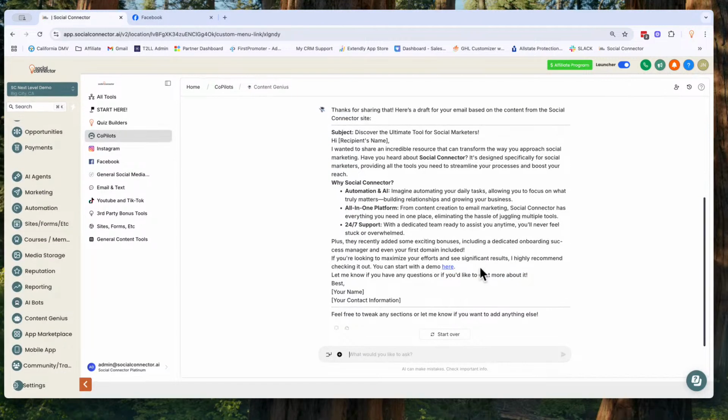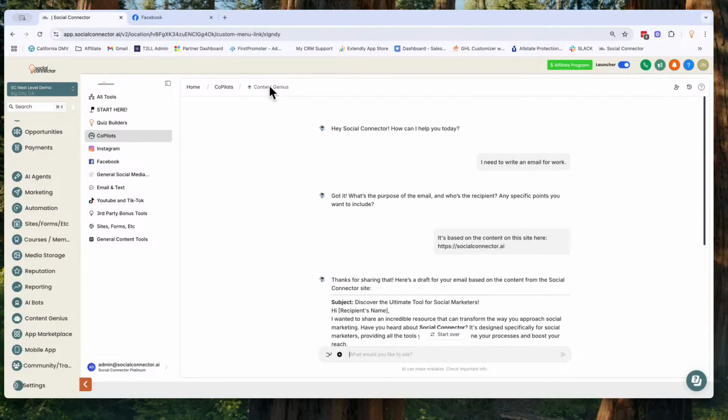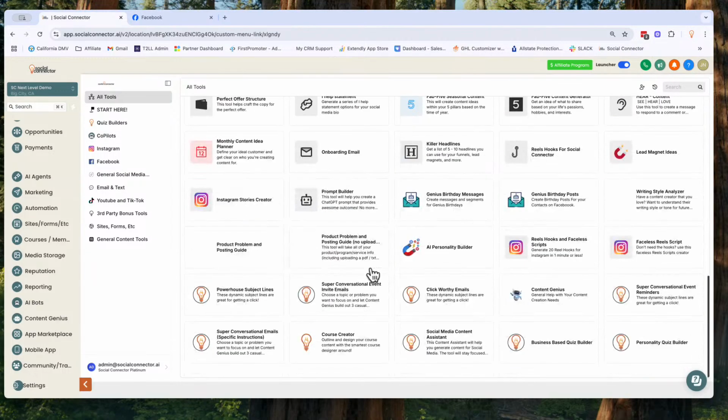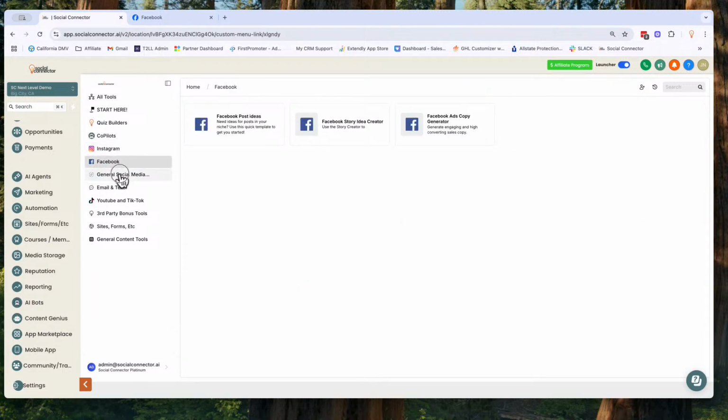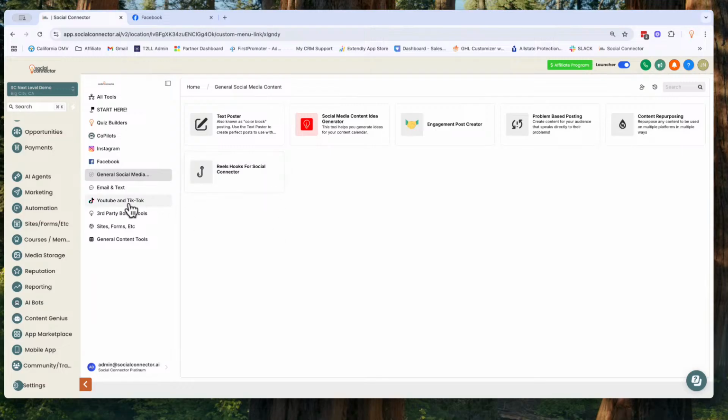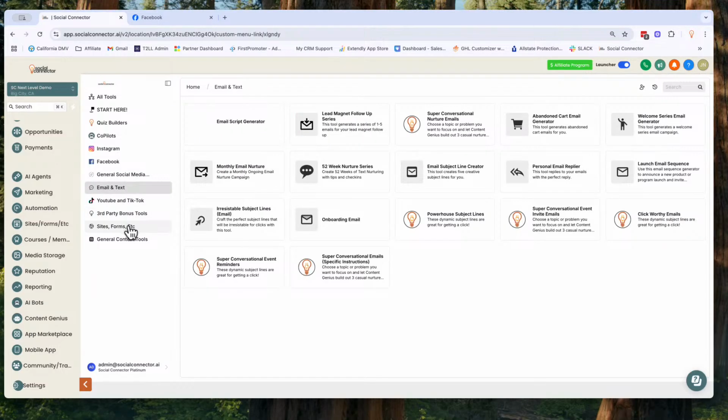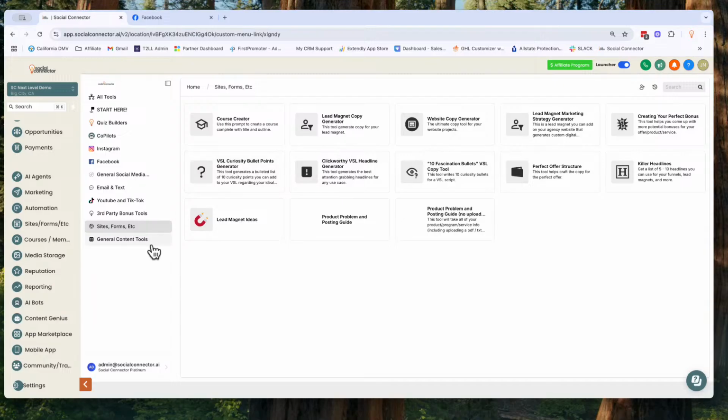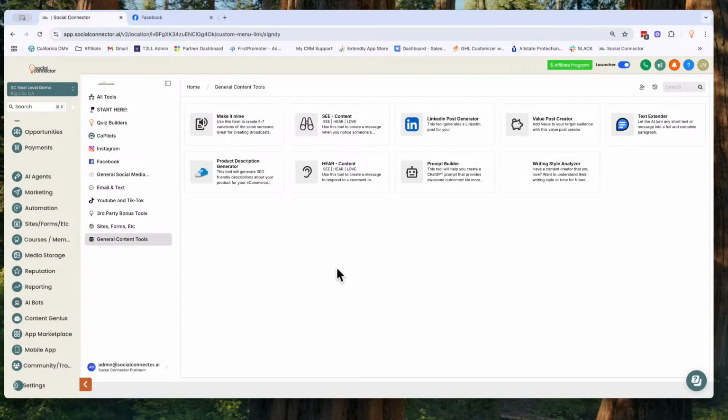If you want to use just basic AI, you can do that right here with this Copilot. So you'll see we have different forms and we have different Copilots. The last thing I want to show you is inside of content. Maybe this is a lot, right? You're like, oh, I don't even know where to start. We have broken all of these tools into multiple categories. So you've got your Instagram, we have your Facebook, general social media generators, YouTube and TikTok, email and text, sites, forms, etc. Help you build headlines, general content creation tools. We've got so many and we add to these all the time and they're at your fingertips.